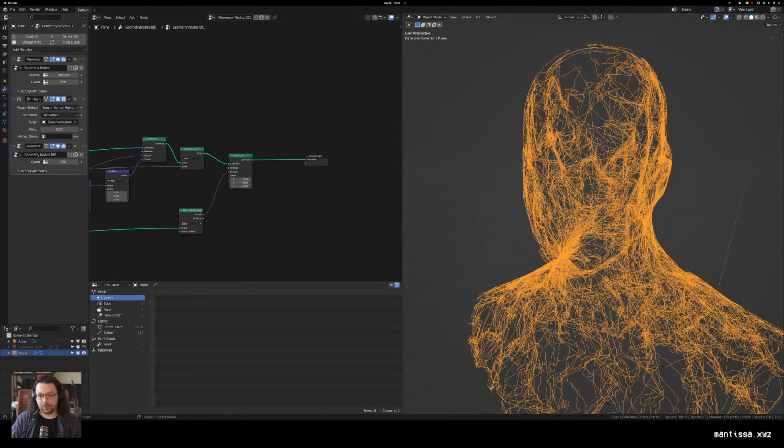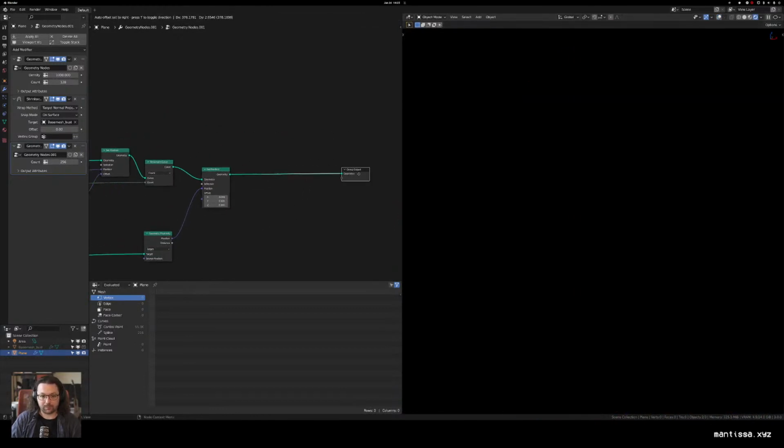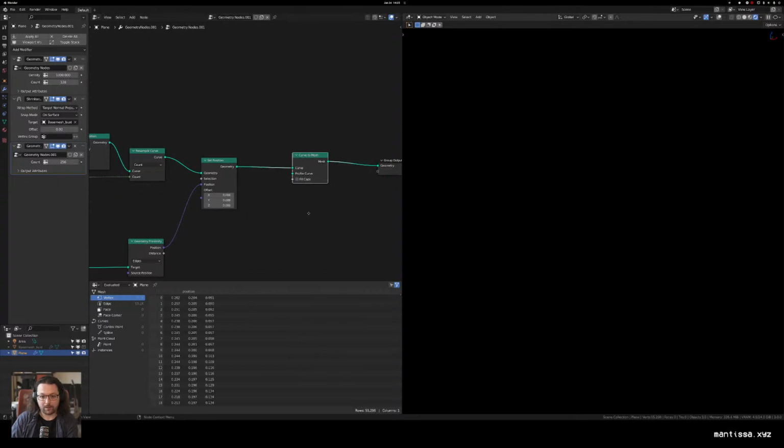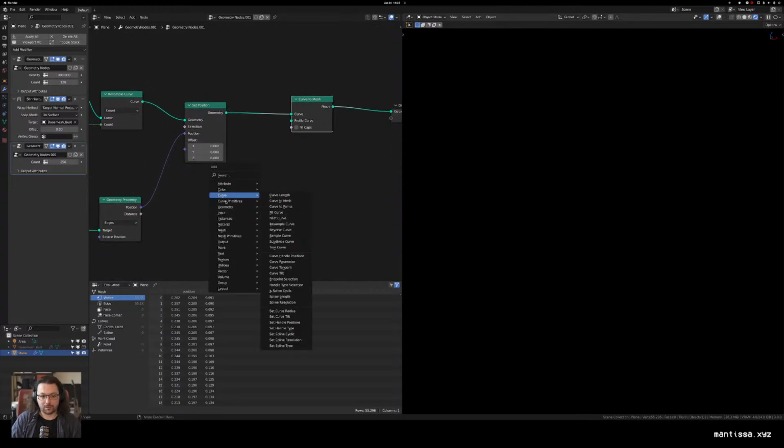So to get this to render now, if we just set this to rendered, nothing's happening because they're just curves. They don't have any thickness. What we can do is we're going to do curve to mesh, which is going to give us a mesh again, and something that we didn't use before. We have this profile curve that we can set up.